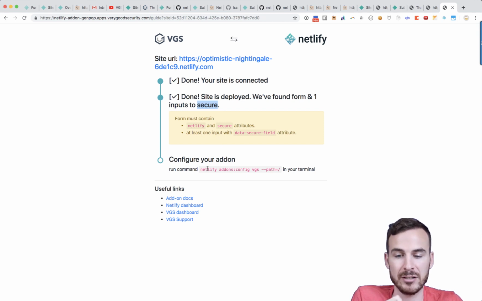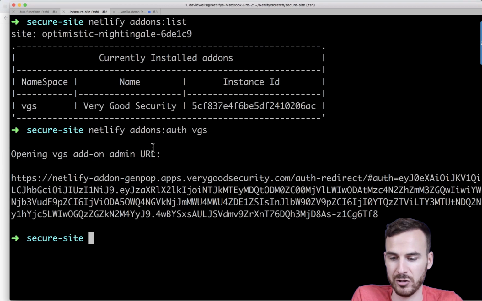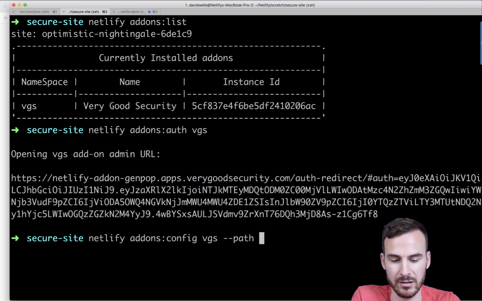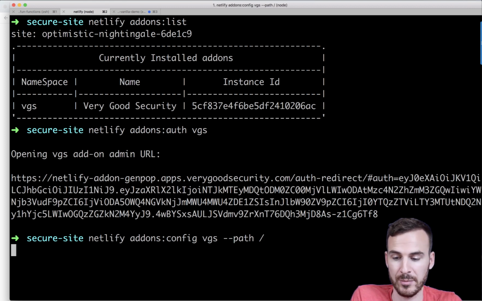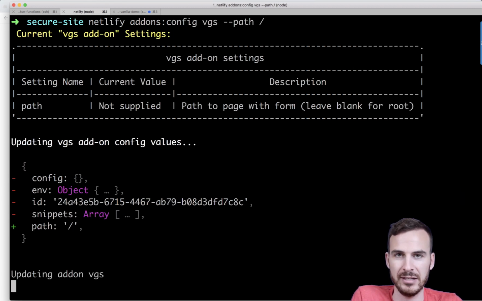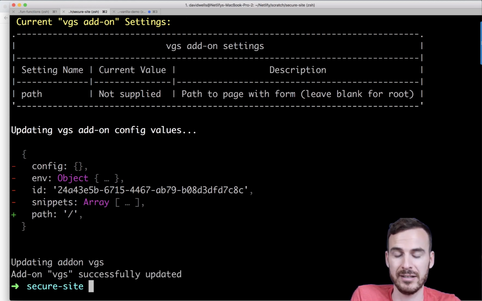The last step that we need to do is actually run the config command just to make sure that the VGS add-on knows exactly where our form is. And then we're actually going to submit this through. So I'm going to run this. It is updating the add-on. This is telling VGS the form is on this page. So go ahead and redact it. And we're going to go look at our actual source code on Netlify and see what has changed.